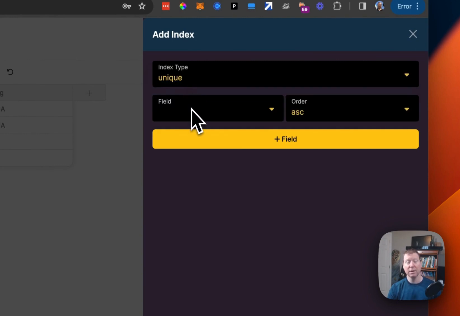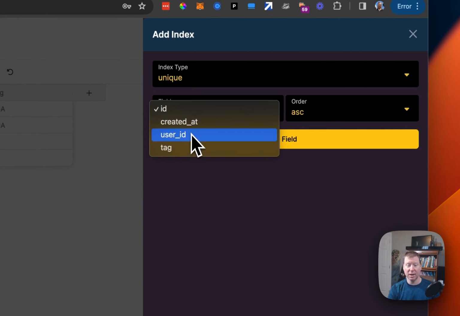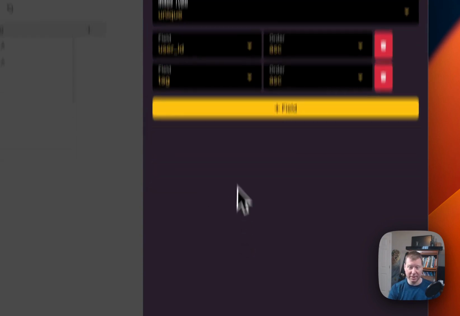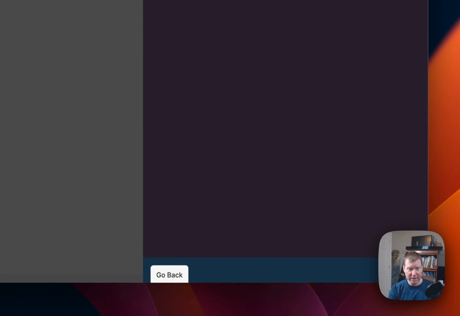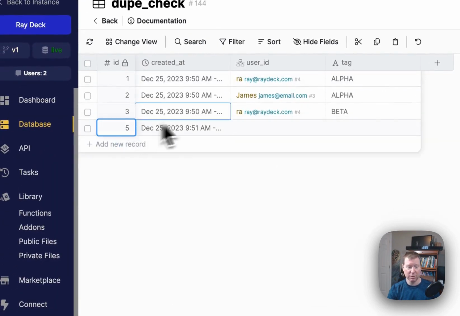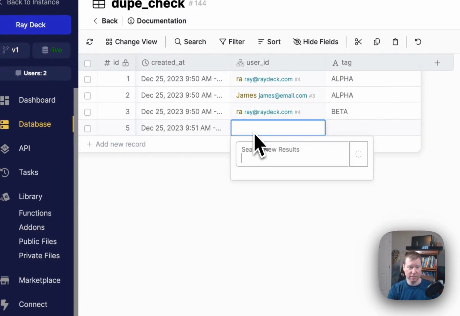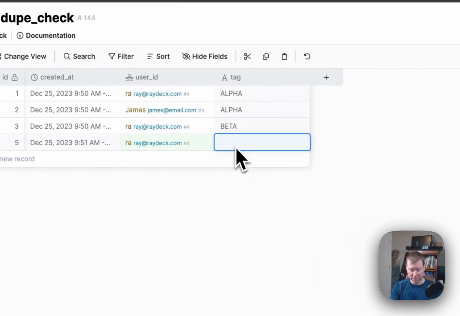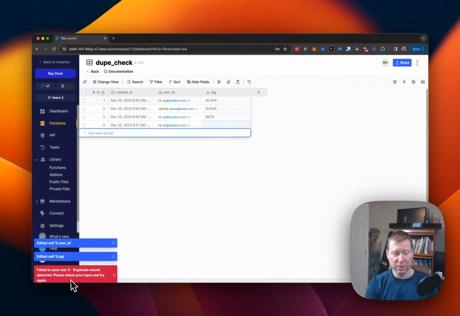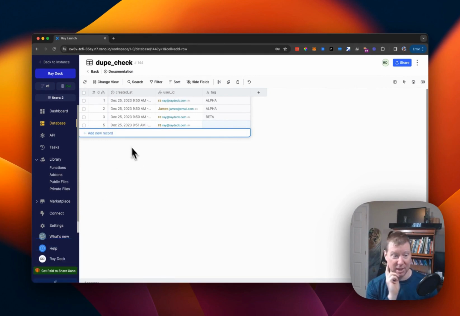And this is important. It's going to be a unique index on user ID, and we click on add field, and we also say on tag. When we do that, that will make it so that this table will only be able to have one record per combination. So if I were to add a new record, and I were to say Ray, and I were to say alpha, it'll say no, duplicate record detected. Please check your input and try again. And that's because it's just not allowed.